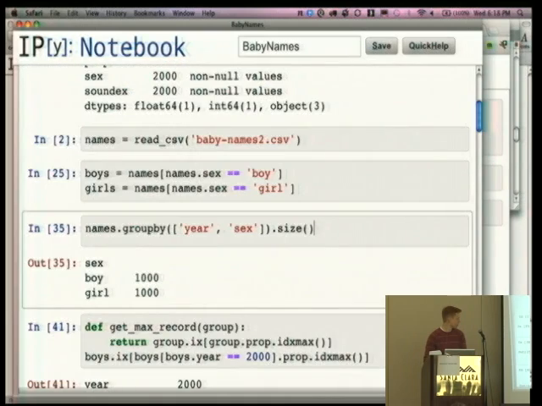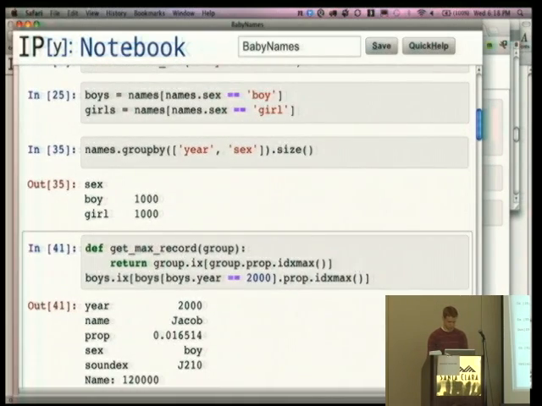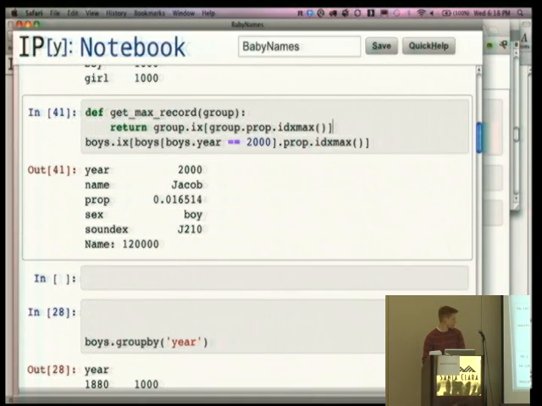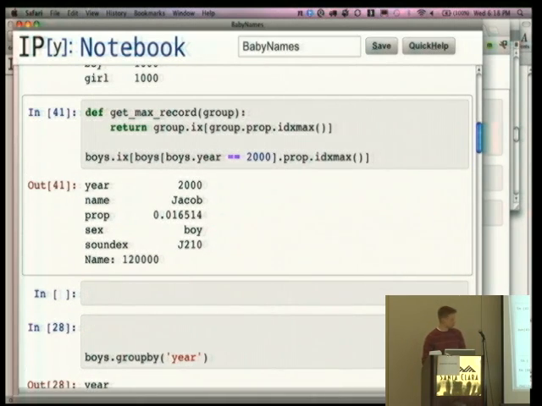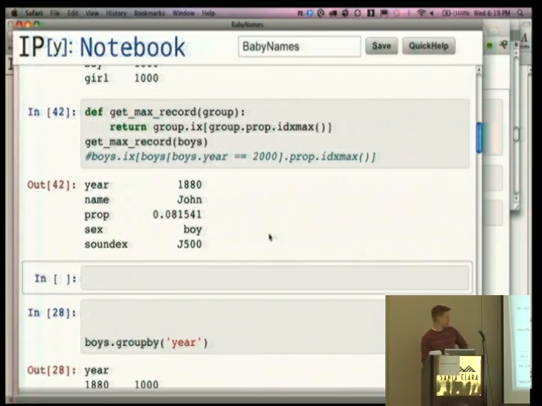So if we applied this function to the whole data set, this would be the record for which there was a boy's name that was the highest proportion across the entirety of time, across the whole data set anyway. If we just pass boys there, you can see that in 1880, 8.15% of boys were named John.